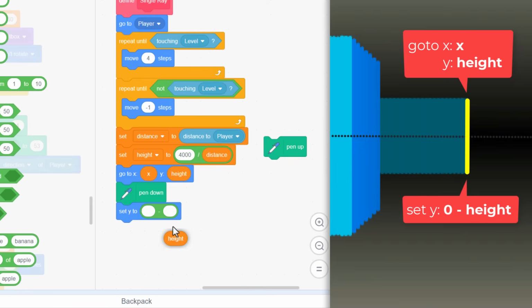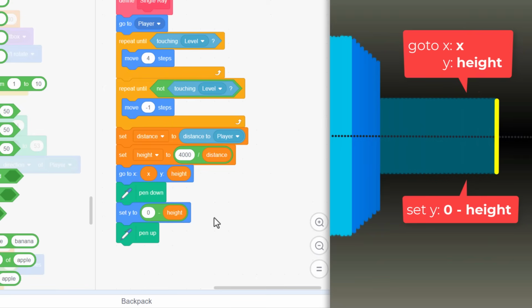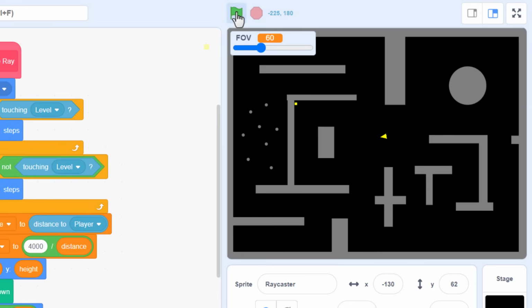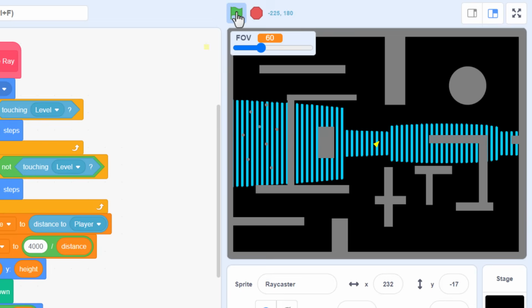So, if height was 100, then we'd now be drawing a line from a y of 100 to a y of negative 100. So then, pen up once more to complete the line, and our single ray is done. And by the nature of being called in a repeat loop, the next ray will begin to draw until the whole scene is completed. Oh man, yeah! We are in a position to run this baby. What do you think it will look like?